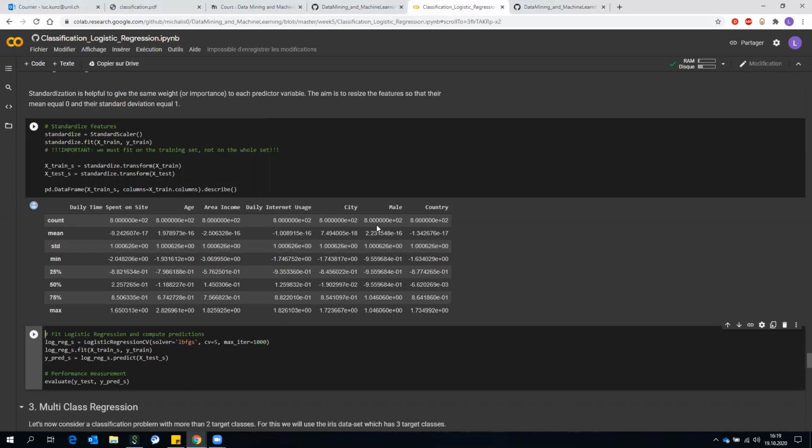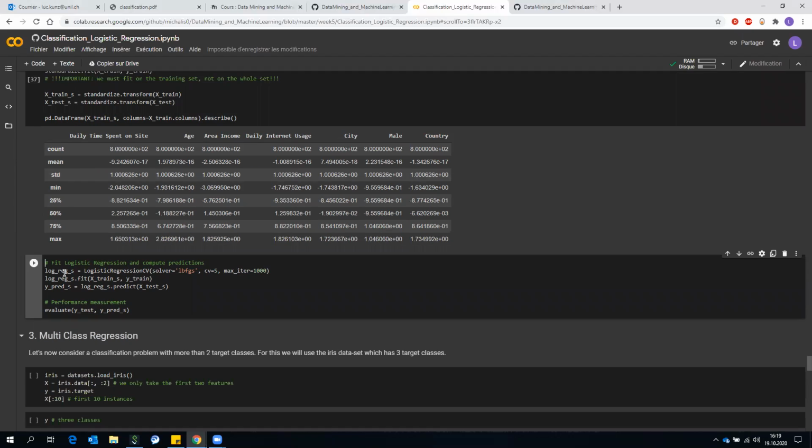Okay, and then we do the same. So we create an instance of the logistic regression class. We fit the model on the training data, and we predict on the test data to have our prediction, and then we evaluate the prediction by comparing the true value y test and our prediction y prediction standardized.